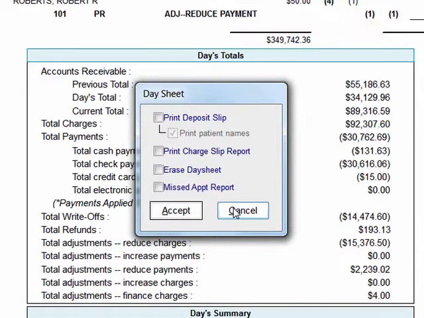This is the case when an individual user is just trying to make sure that they have collected or can account for all the cash and checks that they took in and are balancing just themselves. They'll want to just hit cancel. If they don't have permissions to close a day sheet, they won't even have the option.